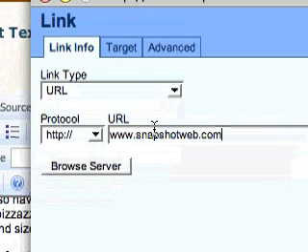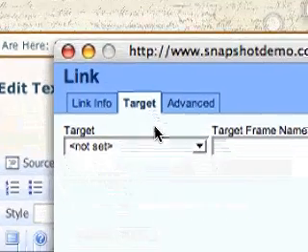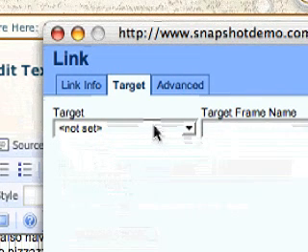Now, one other thing you want to do before you click OK is you want to actually set the target. What the target is, is where this link is going to open. So if you leave it at no set, this link will open in the very same window where the user currently is. So if I'm on your website and I click a link to Snapshot Web, it's going to take me right away to Snapshot Web and away from your website if you have it set to no set.